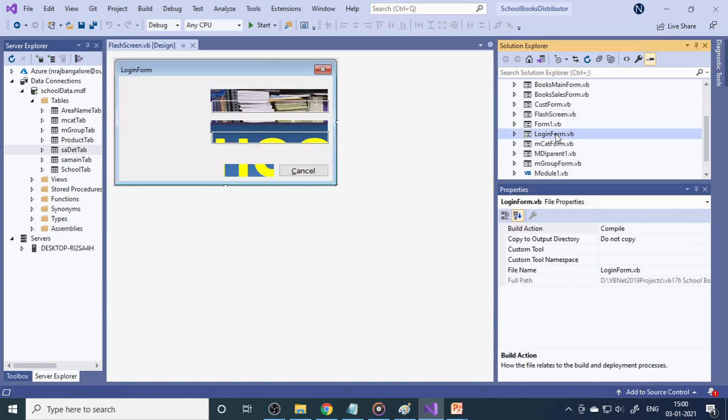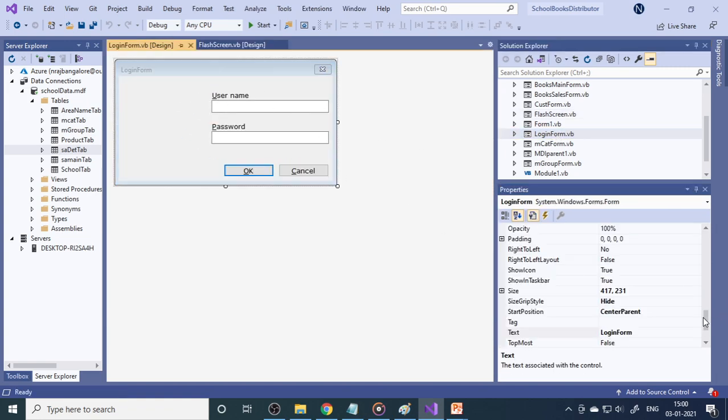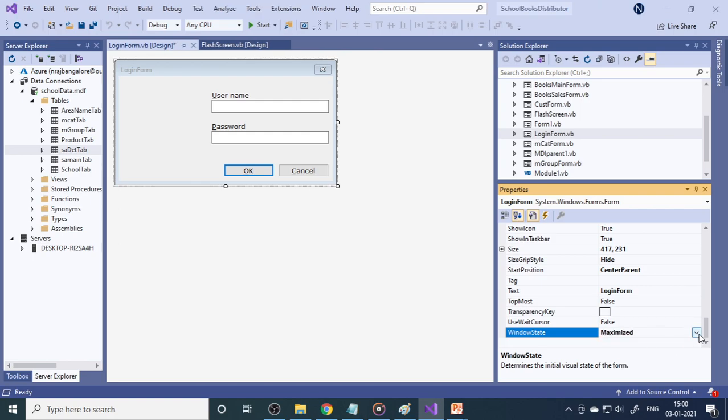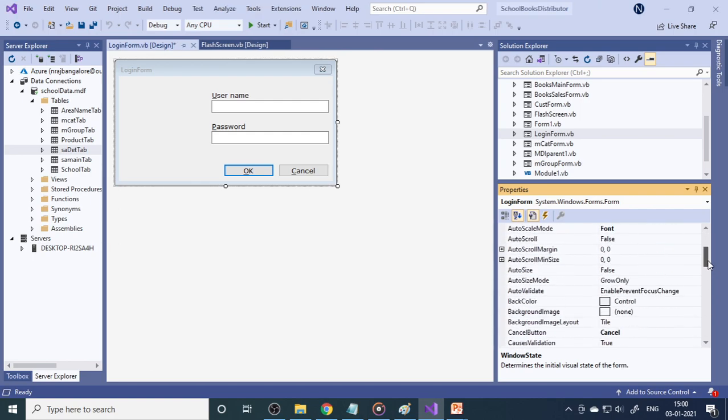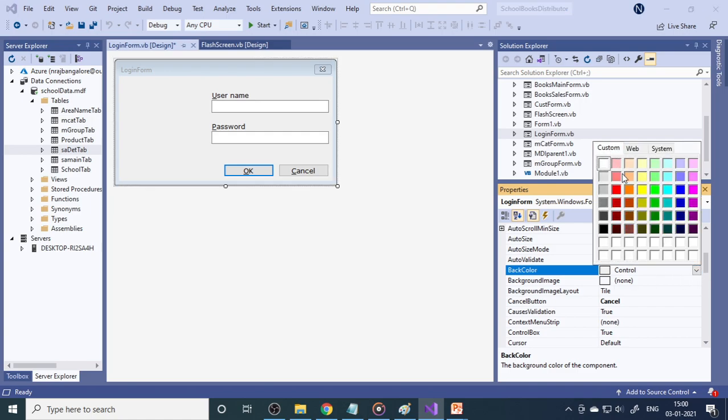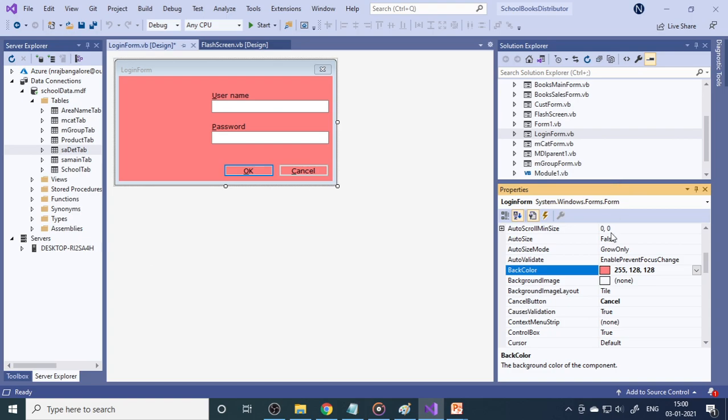So next one is a login form. Here is a login form, and we can do the same thing here also. We can go to form and set it to maximized. Then you can change the background color here. So now you can put some color, whichever color you want. Then there is no background image. Okay, no problem.